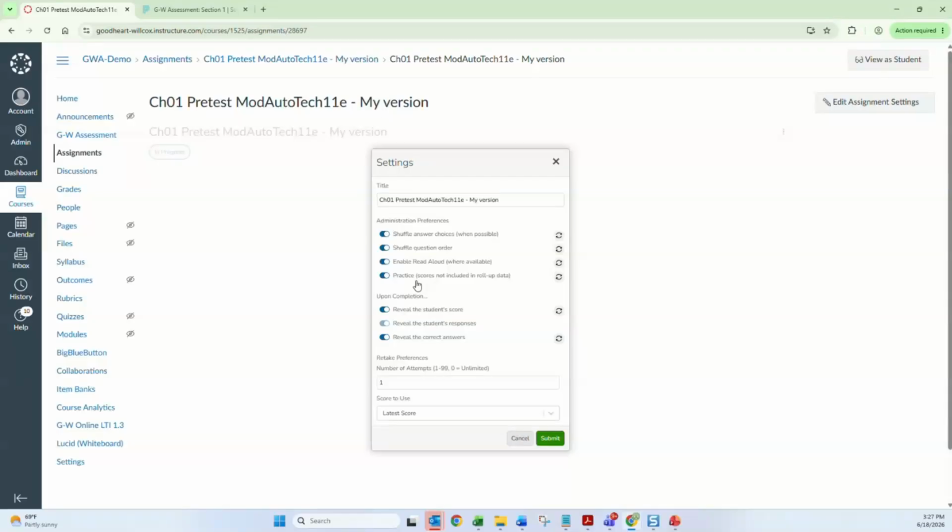If for whatever reason you're like, you know what, I want to convert the practice to graded, all you have to do is come back and deselect that or toggle it off. That practice assessment will now become graded.